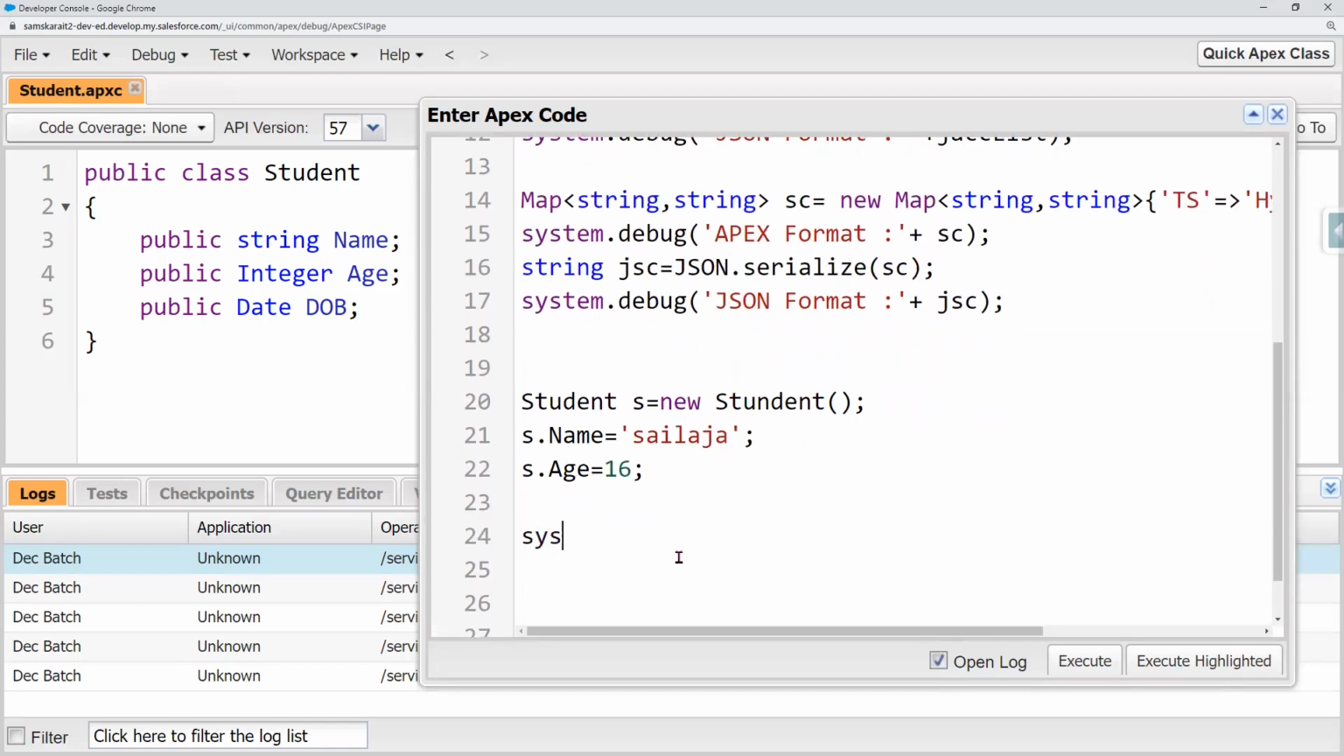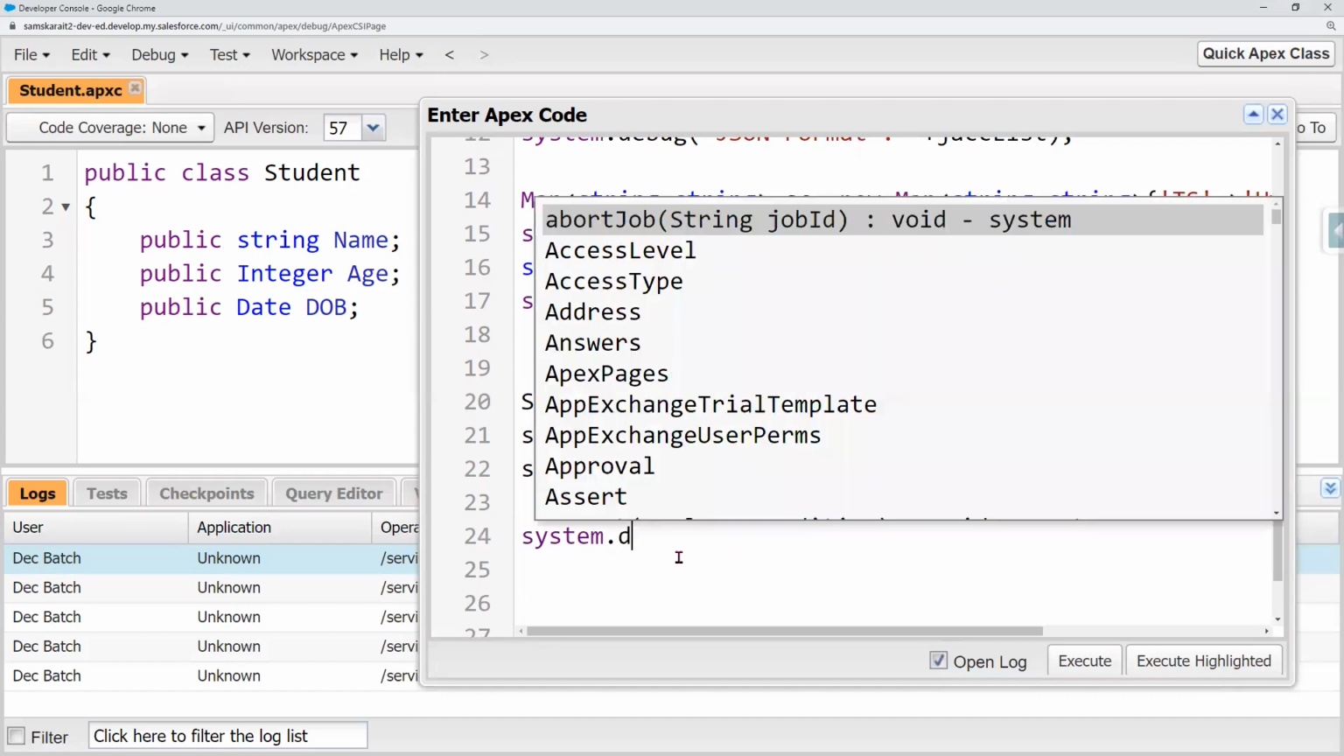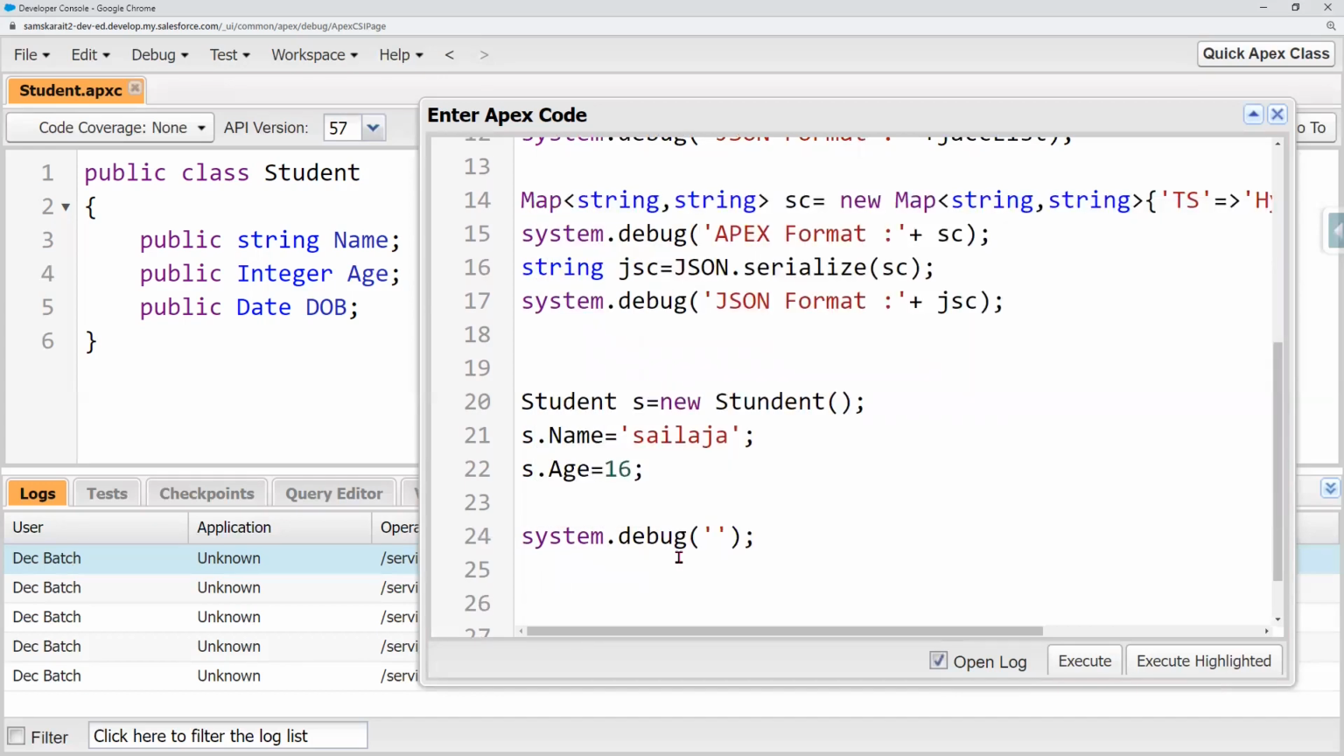Now I'm going to print the value, System.debug, Apex format. I'm just printing the S here. I'm not inserting any record there. I just created the Student class. In this class, I have declared some fields, with the access modifier public. I can access them from here. Let me execute this.